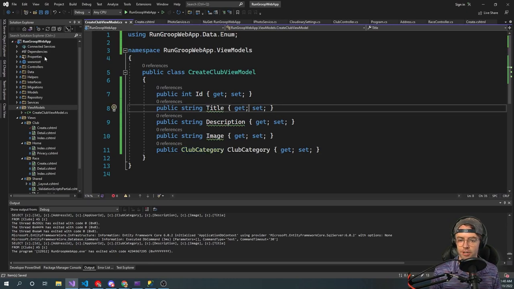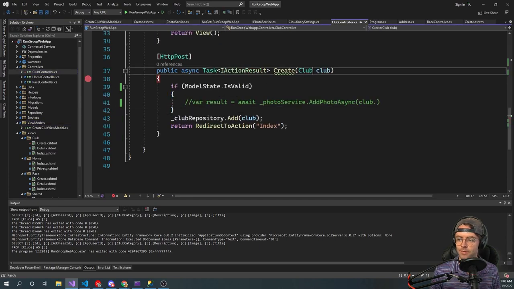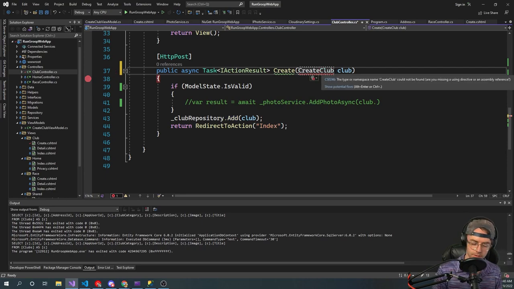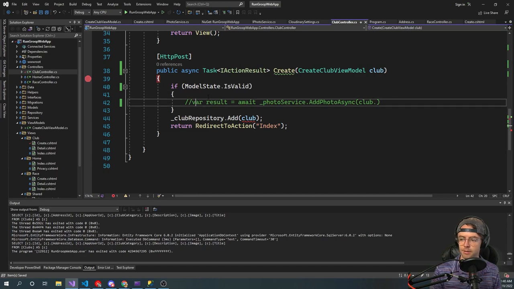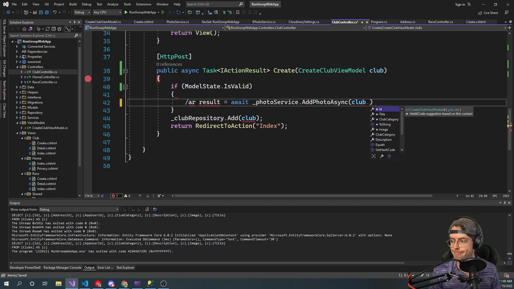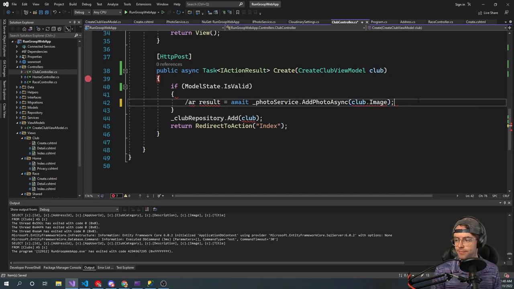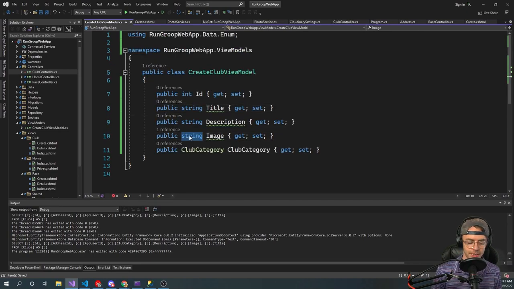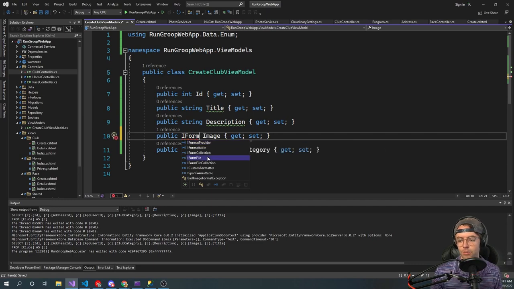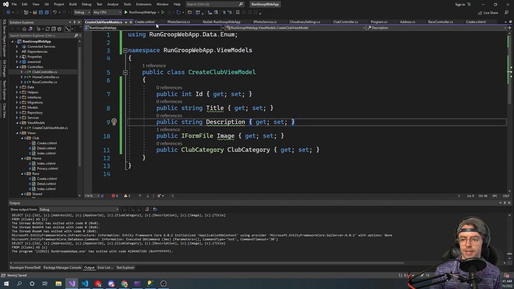And then we're going to go back to our controller and create a club view model. Then we're going to actually bring in our club that way. Then we can make that one so we have here. We're going to go image, var. And for this one, we're going to have to change this to an IFormFile. Another one of the reasons why we use view models. So we're going to have that there.